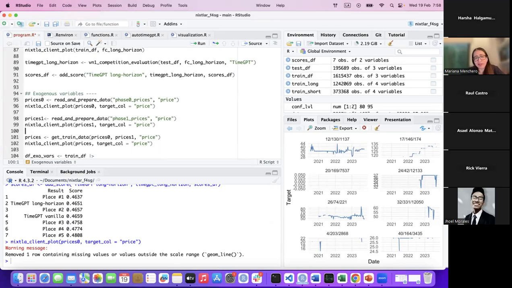And well, here again, I'm using the read and prepare data. It's gonna do the same as it did before, and we're also gonna do some pre-processing because TimeGPT cannot have missing values. This is a very important data requirement, but sadly it currently cannot handle missing values. So we're gonna do the same as before.